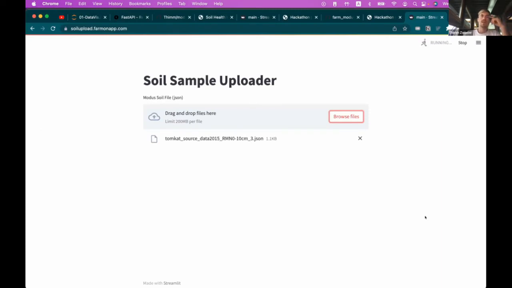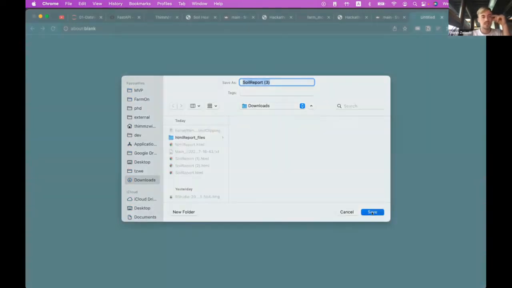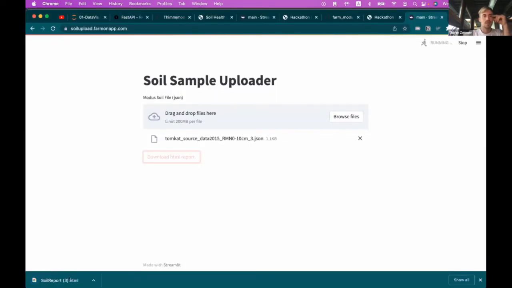It sends it to the API, and then in a couple of seconds, there will be this download button, and you can just download the HTML report. And voila, you get an HTML report of your JSON file. And we can open it.